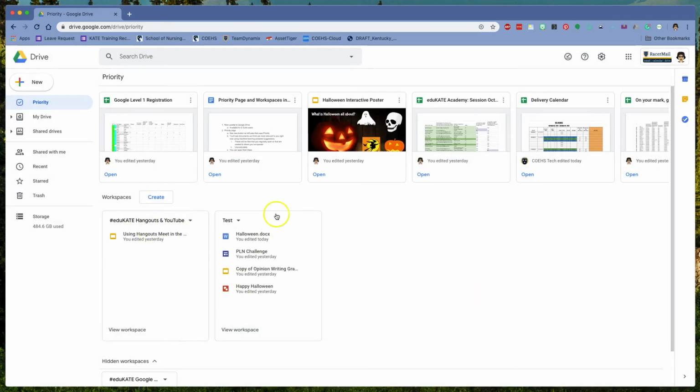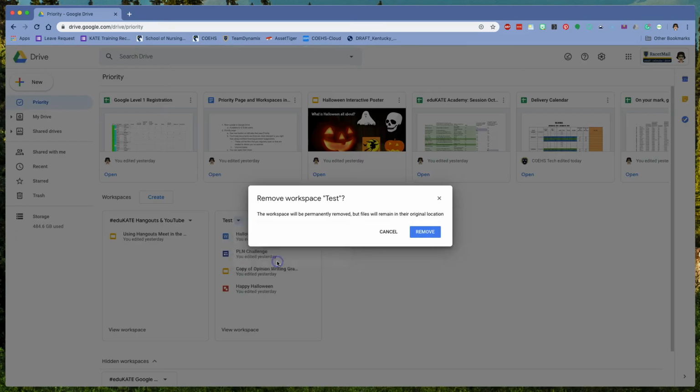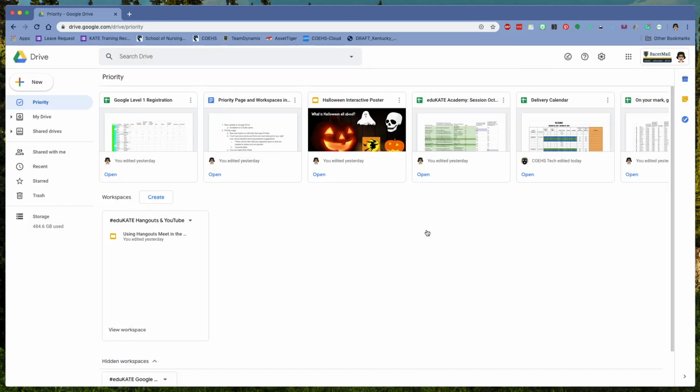As I mentioned earlier, I can come here, click on here, rename it, hide it, or remove it. When I remove it, it's going to ask me if I really want to do this, because it is going to permanently remove it. I can say remove. Remember, it's not going to remove the files that are in there. It's just removing those shortcuts to them. That's really all there is to it.